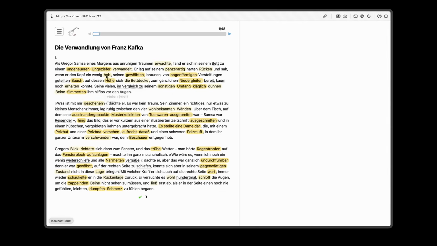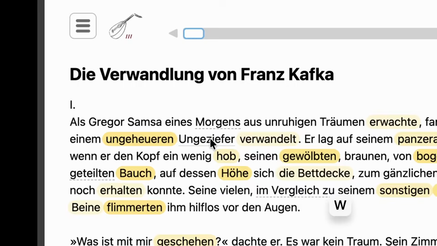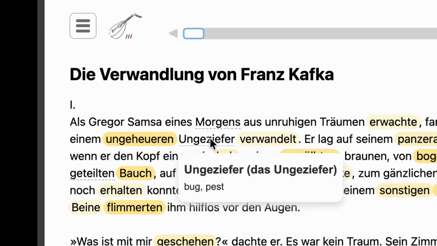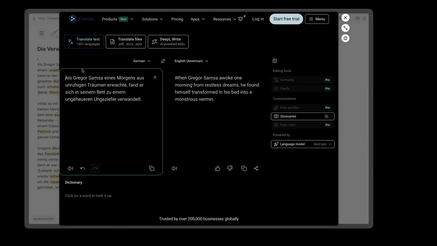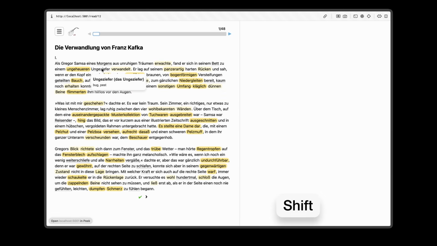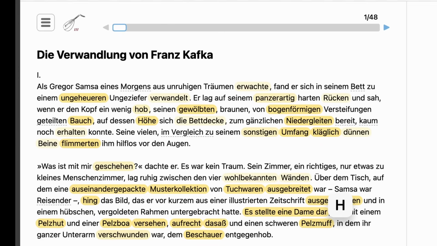Keybinds make your reading experience even smoother. For example, you can just hover over a word and set its status using the number keys from 1 to 5 or press W for well-known. If you get stuck on a sentence, just hover over any word in it and press T to translate it with DeepL. Or you can translate the whole paragraph by pressing Shift-T. The M key allows you to change themes, and H toggles highlighting.